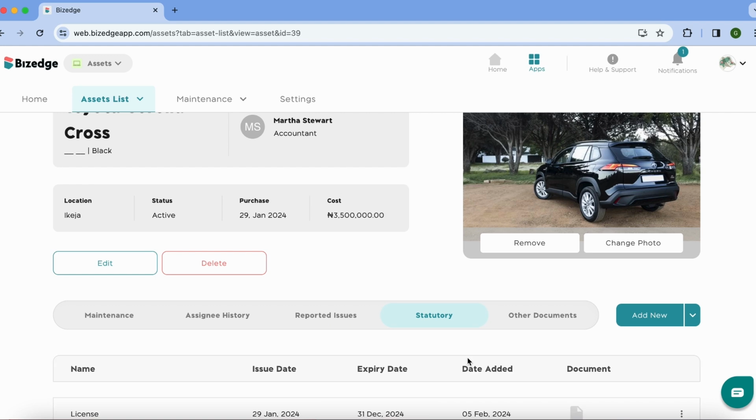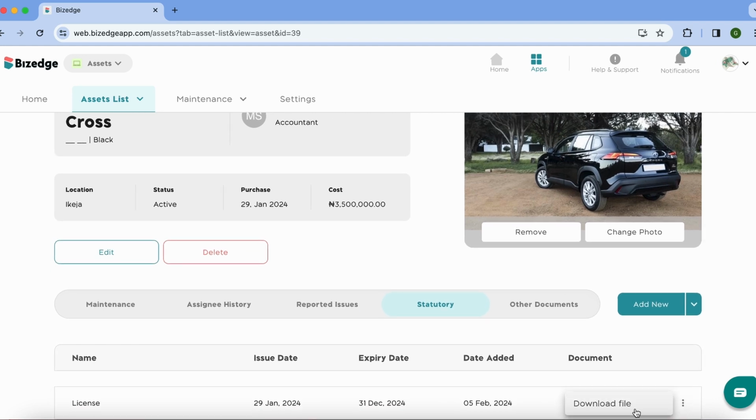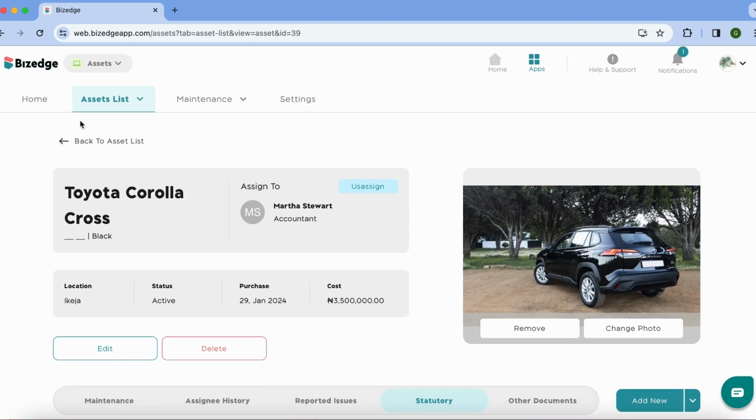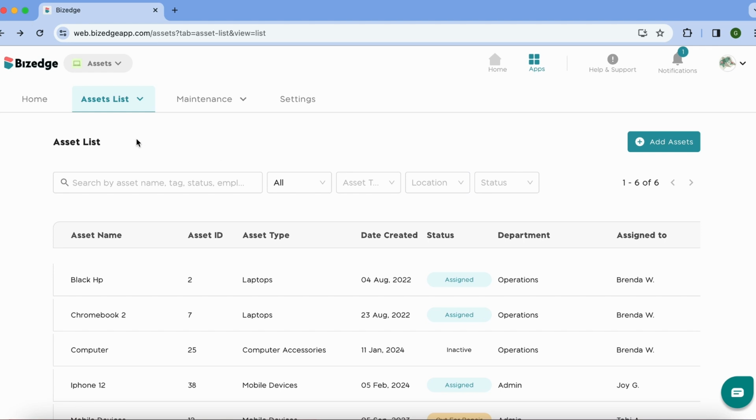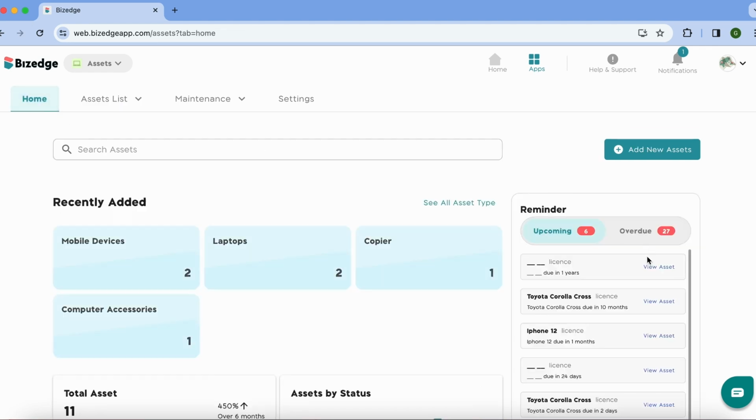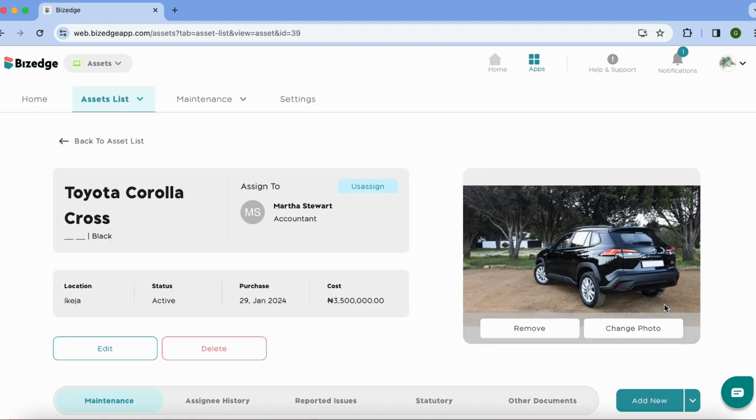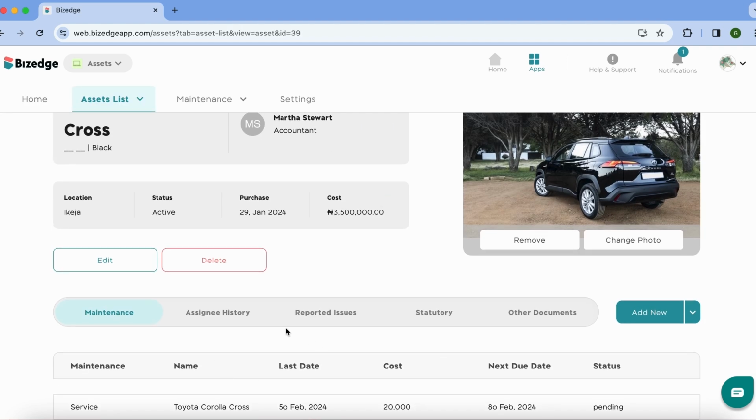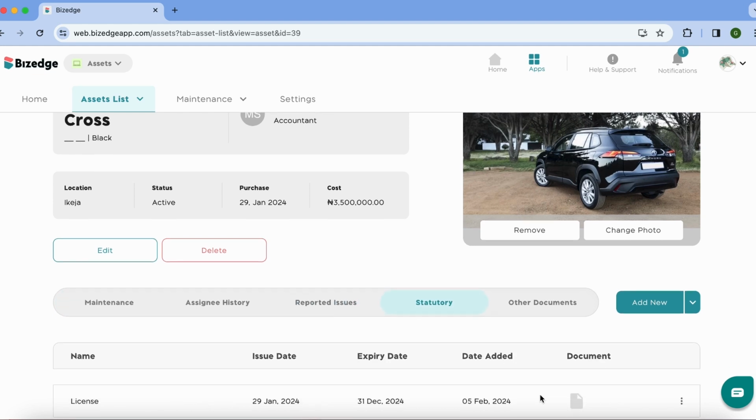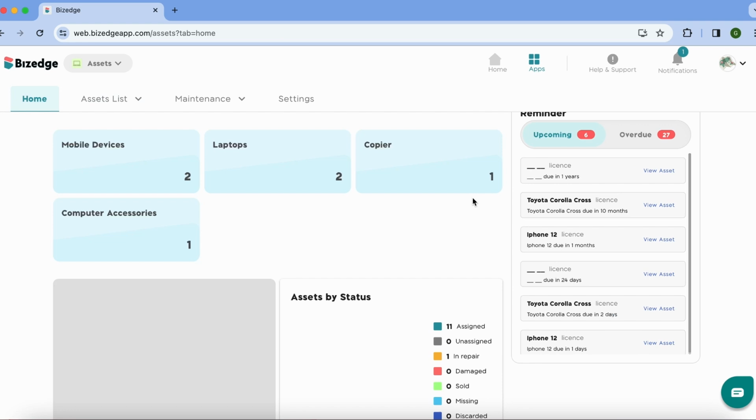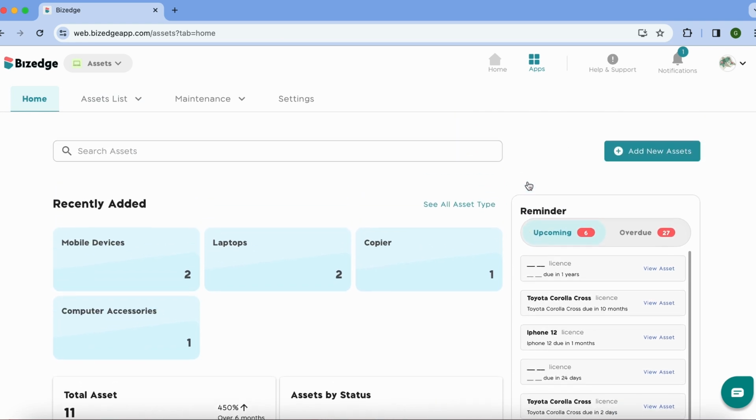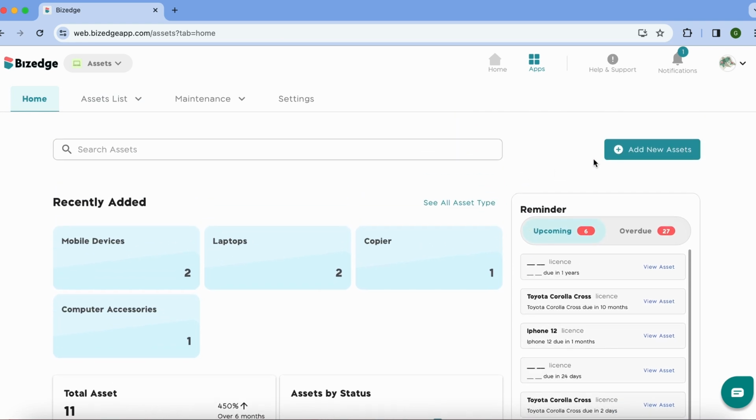And view the reported issues and the statutory information, which you can also download the documents. In the home screen of the assets, you can also view your reminders and click on it to see the statutory information of the assets and the license of the assets, which can be downloaded as well. Now you have successfully managed your assets and vehicles on Bizedge Web.